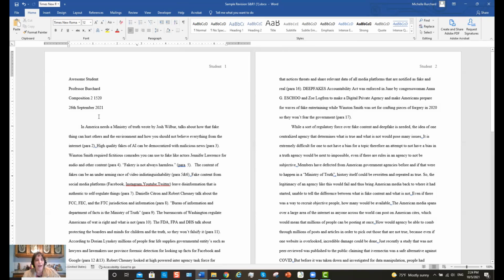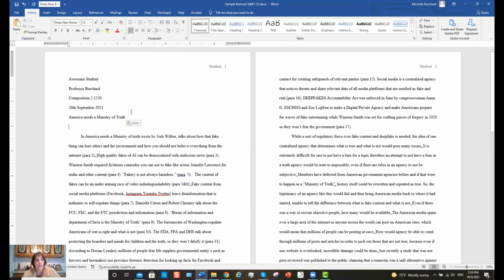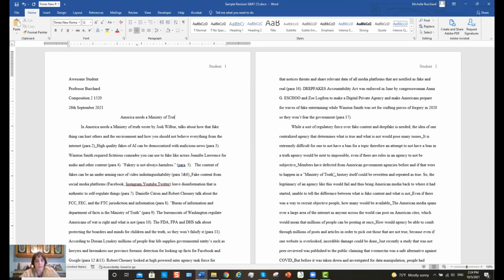And I see now that I have taken this out of the header, my title has moved. So I did Control X. I'm going to put it where it belongs here. And then I'm going to center it. So I click before it, I choose my centering button, and there I go. I get rid of that extra space there.